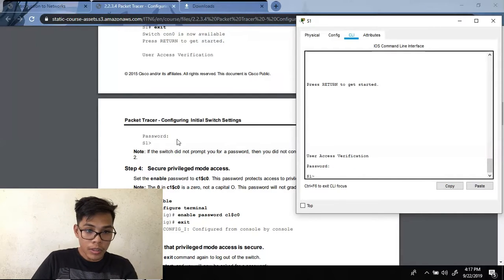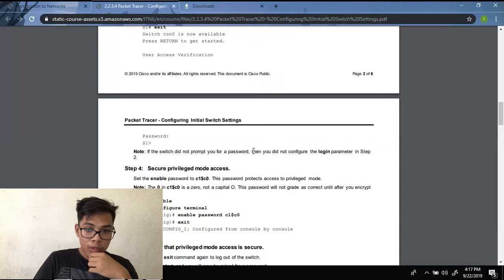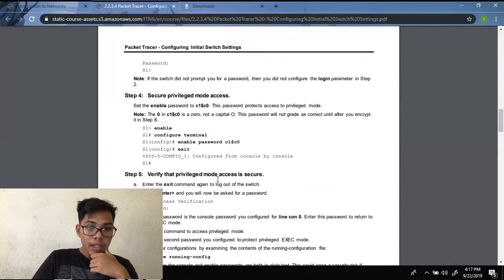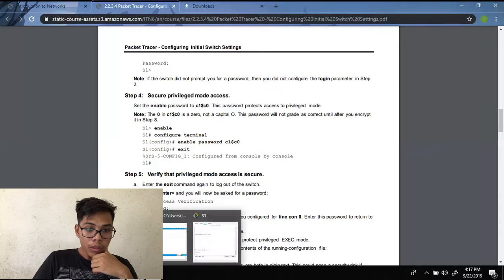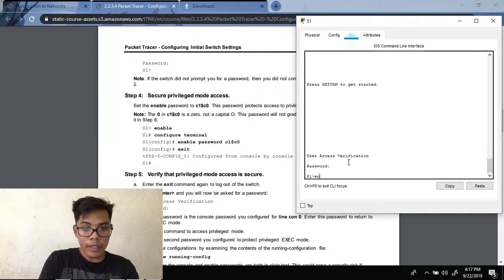Now in the S1, if the switch did not prompt you for a password, then you did not configure the console parameter. So it asks us for the password, so I think it's a success. Now step 5, secure privilege mode access. Now enable, we're going to enable again. Now configure terminal.